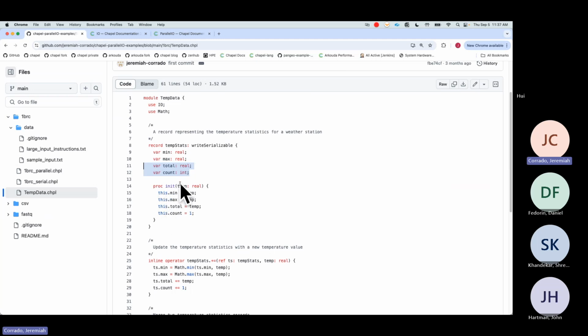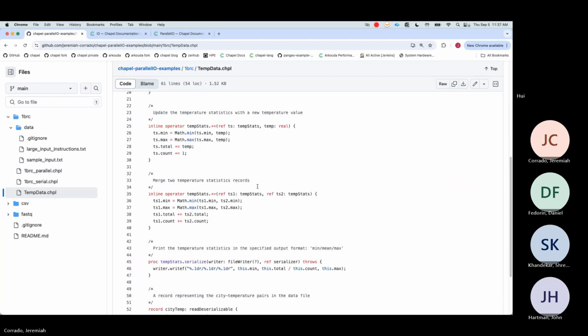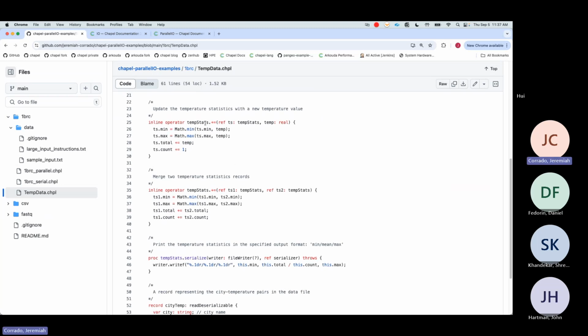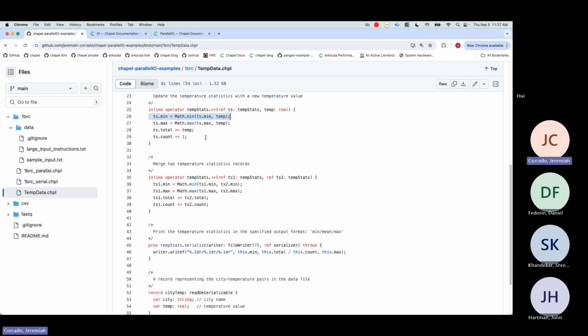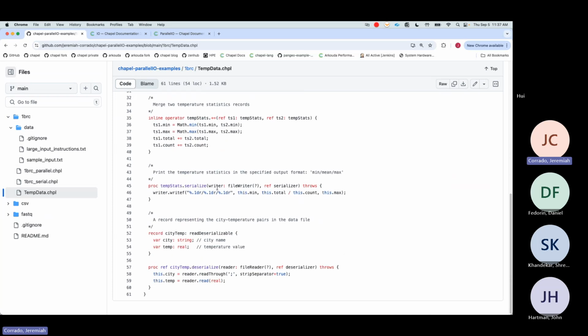So this is what's used basically to keep track of the data as you're parsing through the file. And then it has some operators set up for merging these. So when you add two, the minimum becomes the minimum of both values, etc. And then when you serialize it, you get the standard output format for this challenge, where it's minimum / mean / maximum.